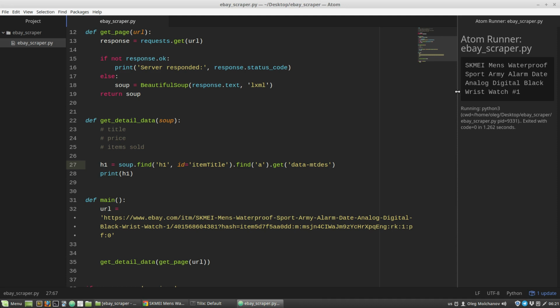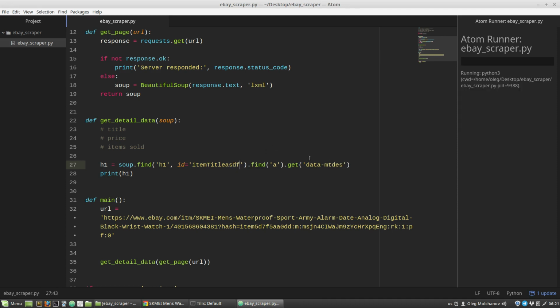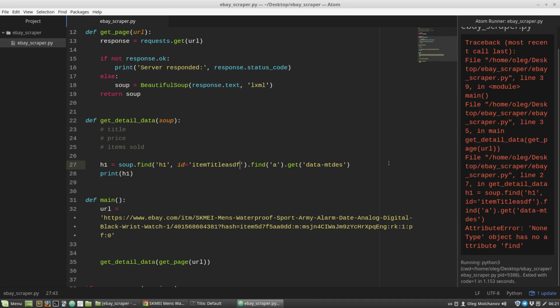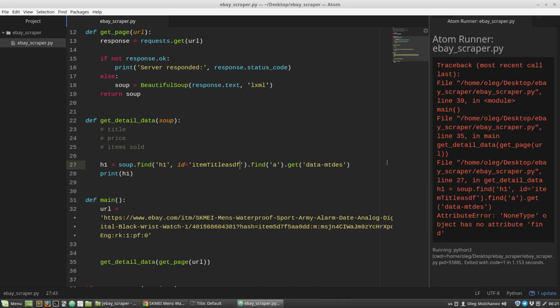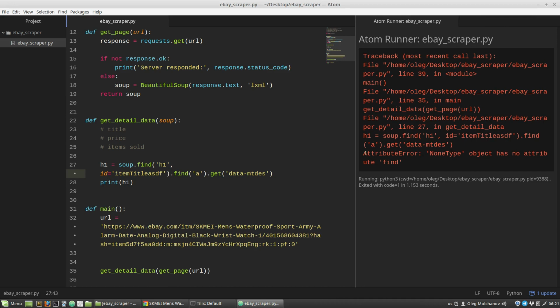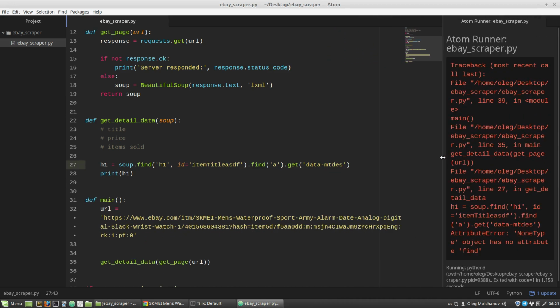For instance, let's assume that the layout for another product is different. Let's say I add something here and I run the script. I got an exception and our script is terminated. NoneType error. And to handle such exceptions, Python provides try except blocks.